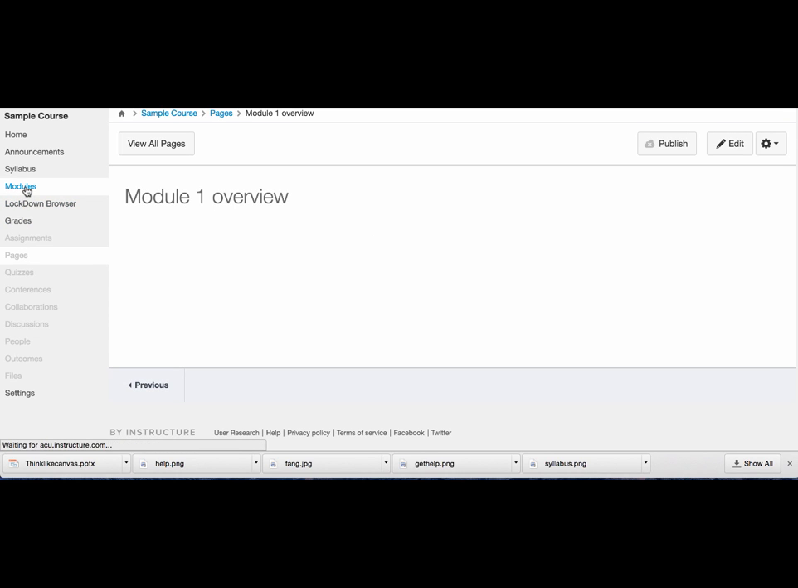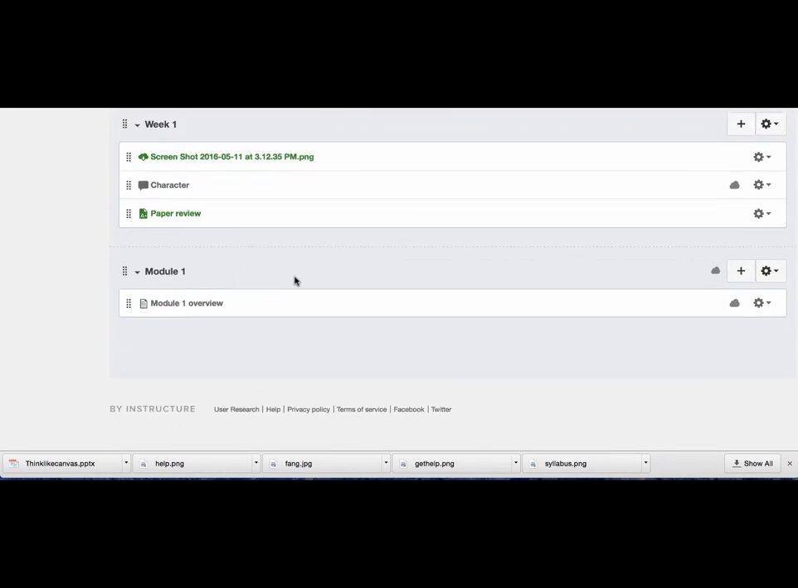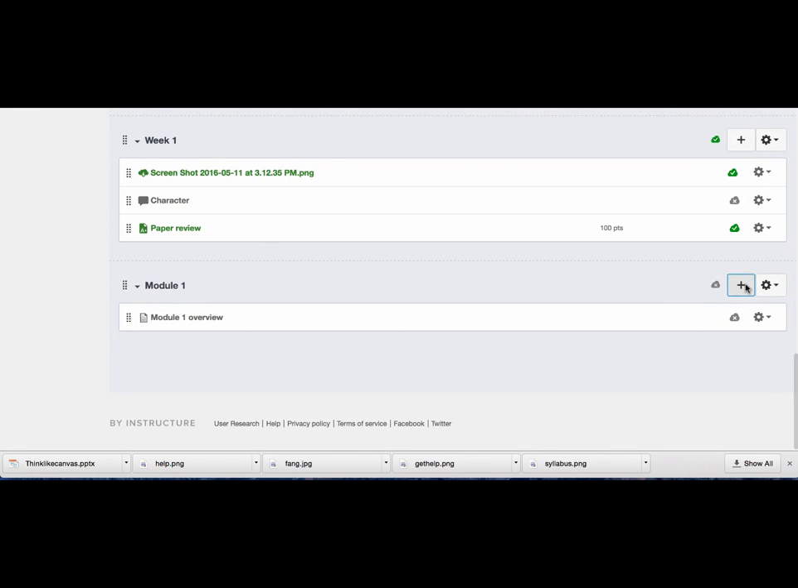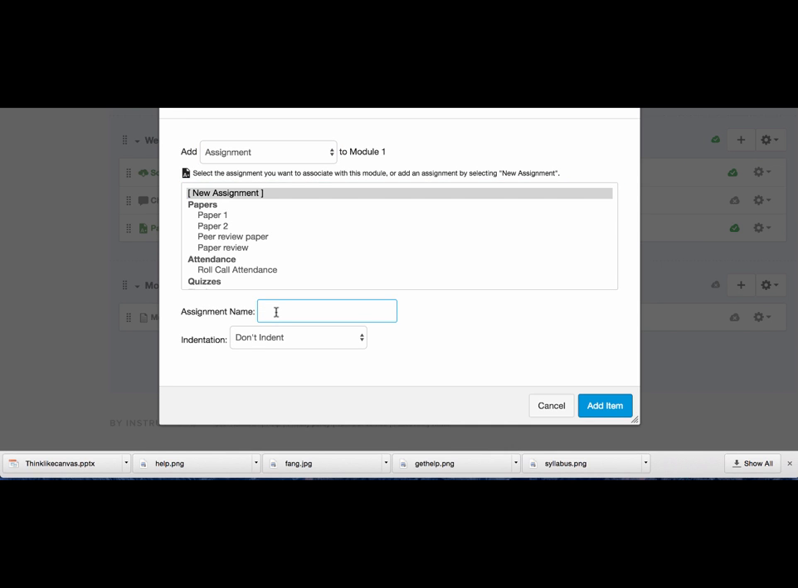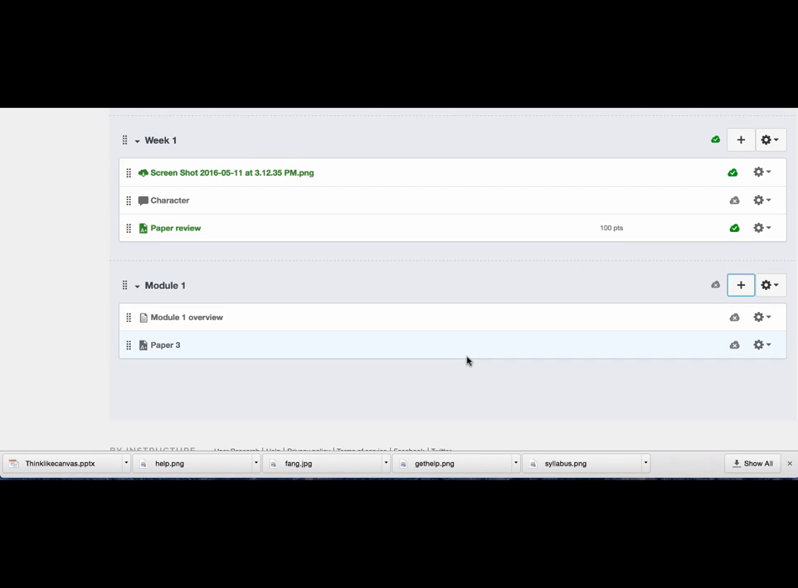And then you can start to add other content by clicking on this plus button again. Let's say I want people to do an assignment right now. You see, I have some assignments listed here already. I can simply choose one that I put there already, or I can create a new assignment. So I have paper 1, 2. How about we create another one called paper 3? Okay, I add this item.